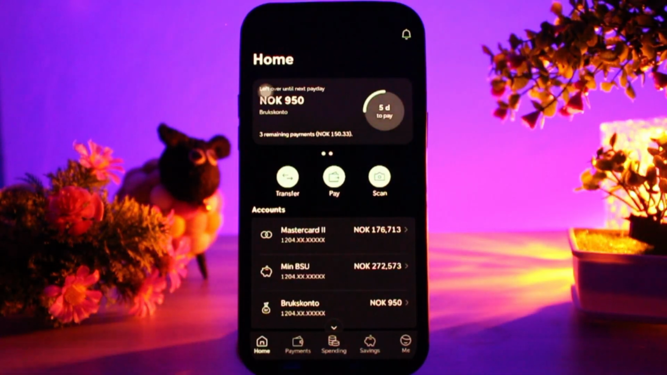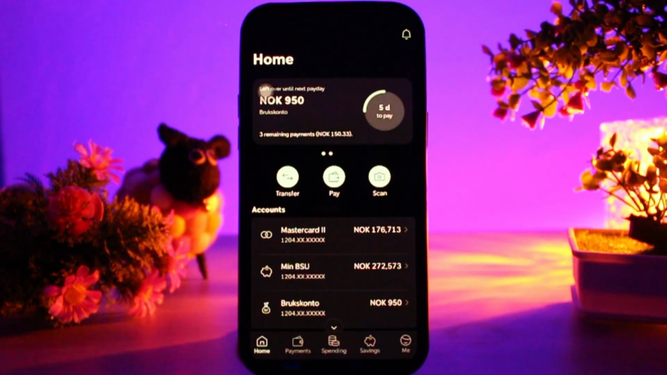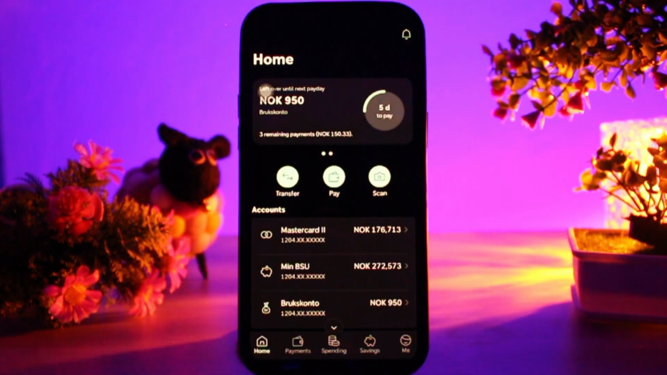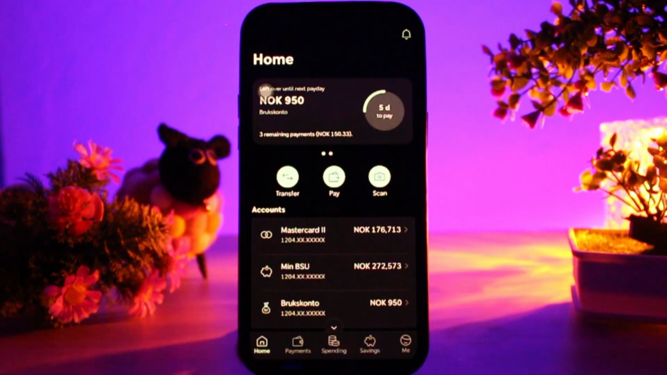The next step is to track and adjust by checking your goals weekly or monthly, adjusting the amount or frequency if your income changes, and celebrate milestones when you reach 50%, 75%, and 100%.